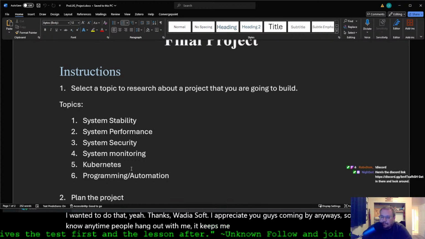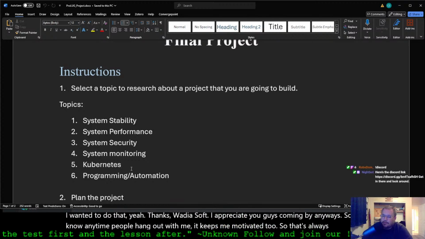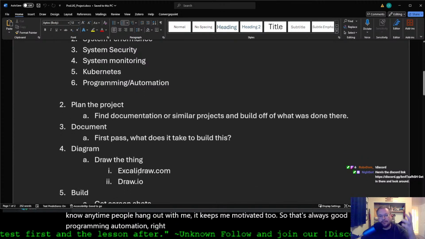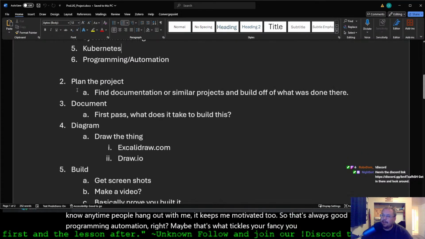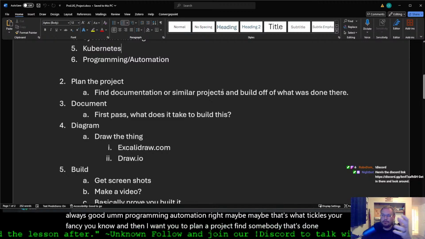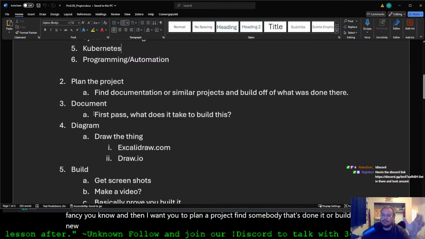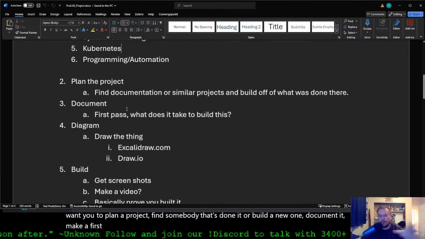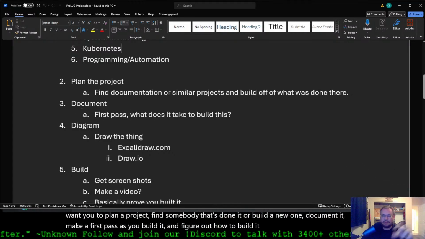So that's always good. Programming automation, right? Maybe that's what tickles your fancy. And then I want you to plan a project, find somebody that's done it, or build a new one. Document it, make a first pass as you build it, and figure out how to build it. This is like you tinkering in a little workshop.